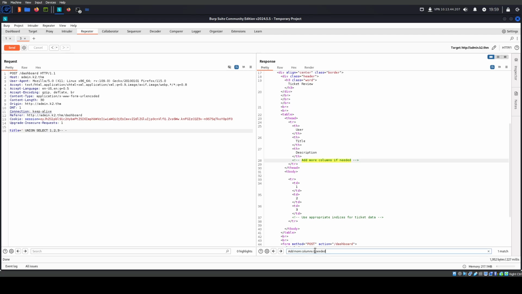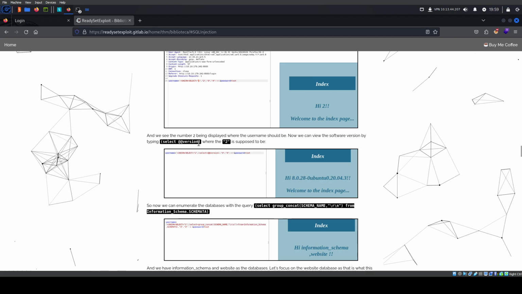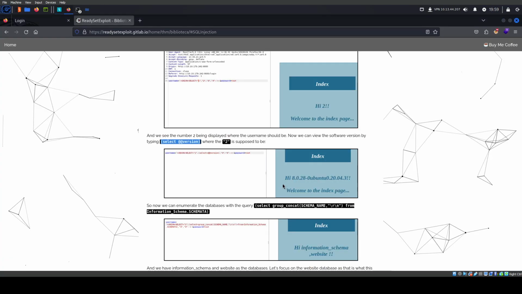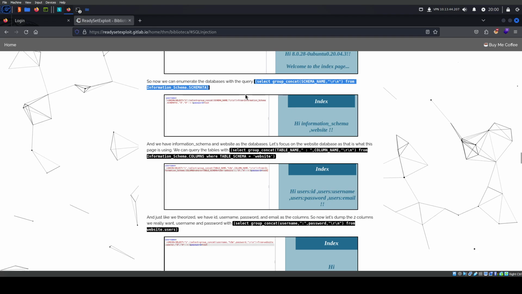So that means the columns from the database are going to appear here, right? We can test that out by doing this. So I want the description, which is going to be 3. Let's do that. There we go. Database version. So let's go ahead and get the database information.